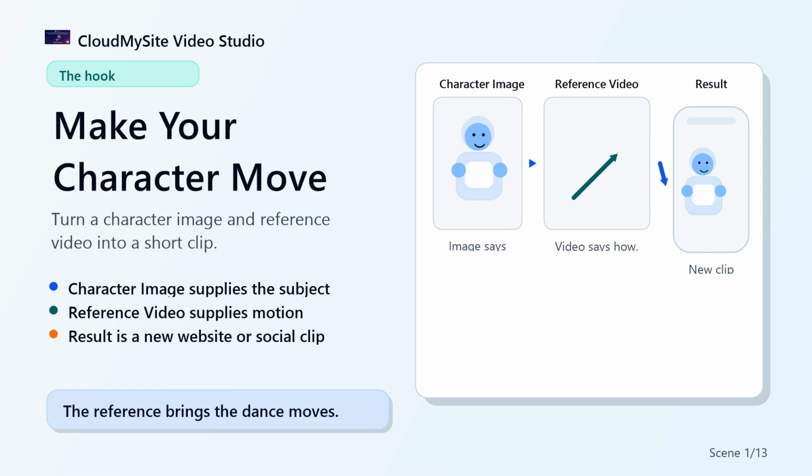Ever looked at a video and thought, this is almost perfect, except the person in it is not my character, my brand mascot, or the spokesperson I actually wanted? That is where CloudMySite character swap video comes in. It takes a character image, takes a reference video, and helps create a new clip that follows the motion of the reference. Basically, the reference video brings the dance moves, and the character image brings the outfit.